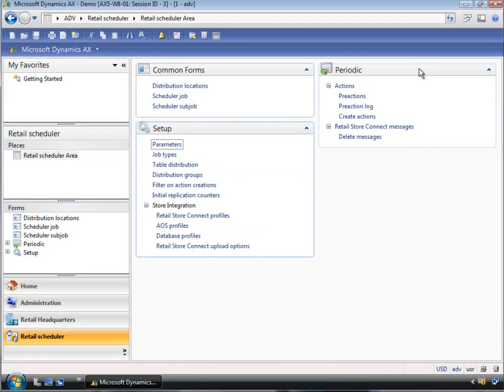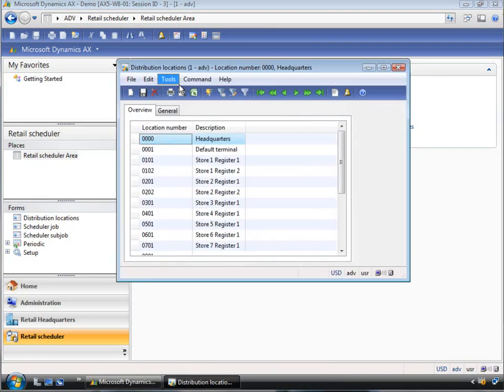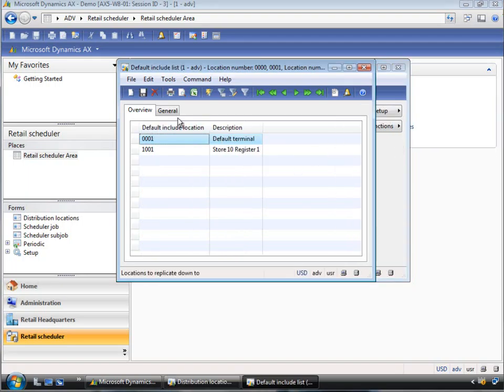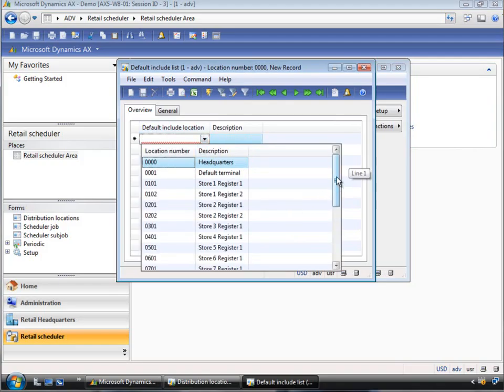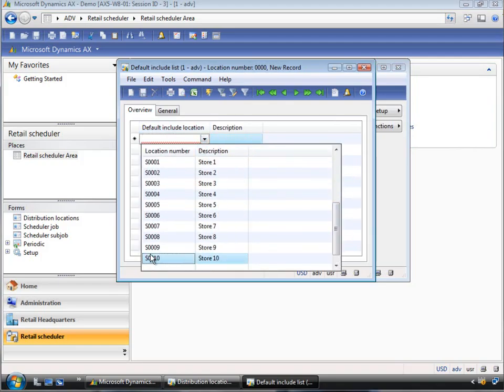Next thing we need to do is adding this to the default distribution list. As you notice, headquarters is also a distribution location and also has a record as a store. So if we go in here, there's a default include list. We need to add this terminal to it, so when you run a scheduler job, it will actually be included as well.